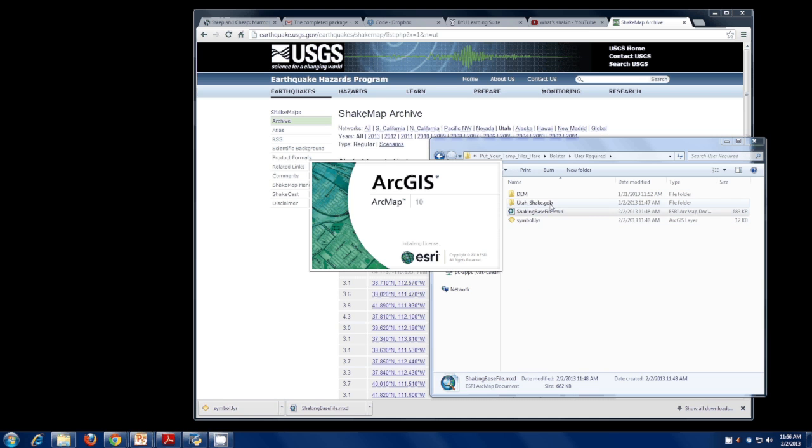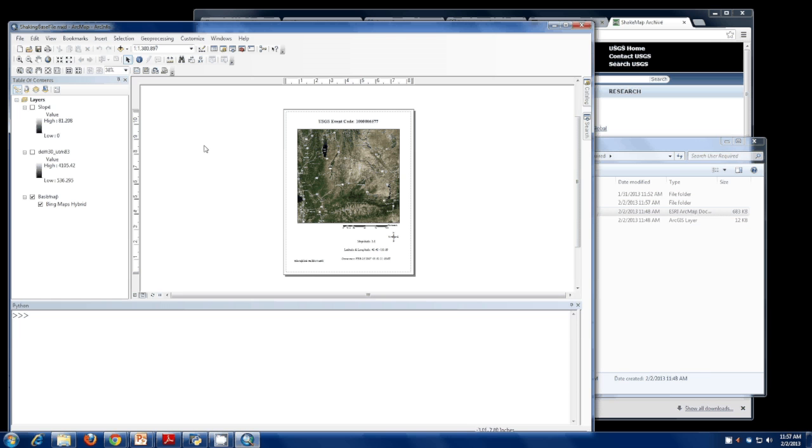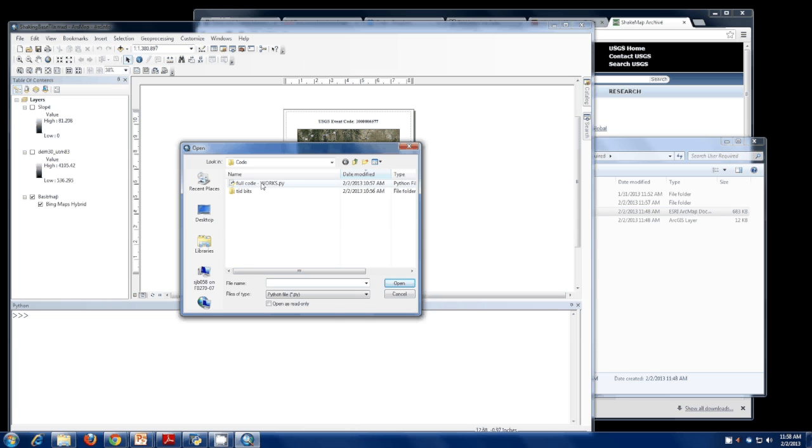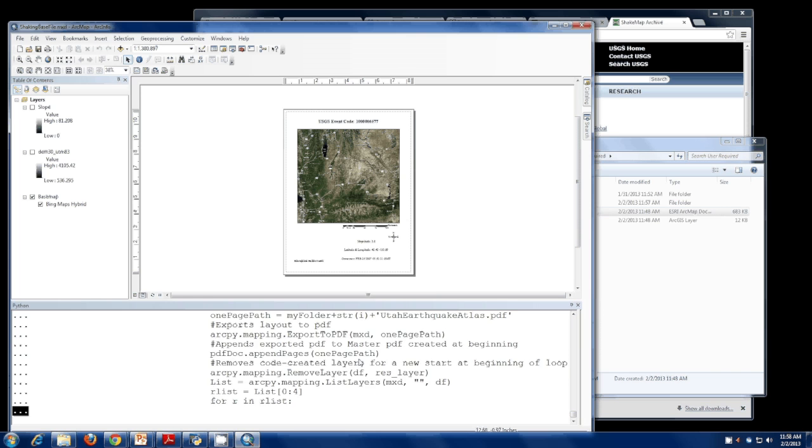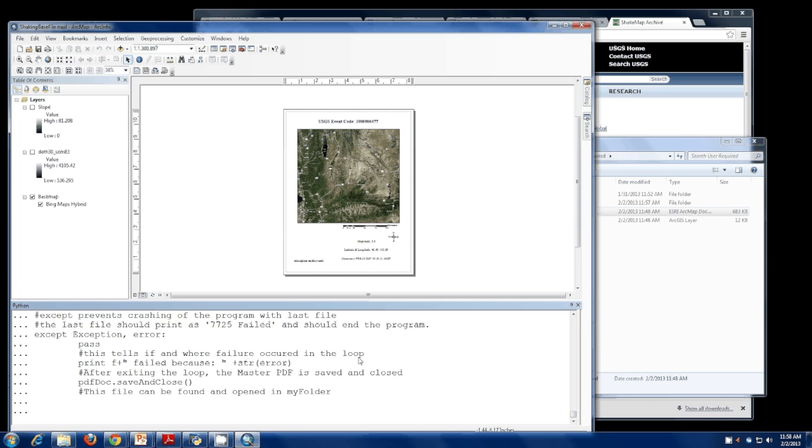created from a DEM. So you see now we have our MXD file open in ArcMap, and once you have that MXD file, you will just load in the script, which is right here. It's located in the code folder in Bolster. And from there, you just press enter twice and it will run the code.